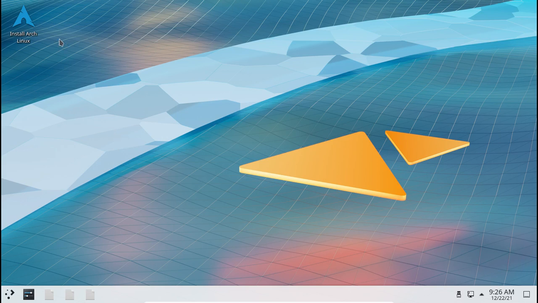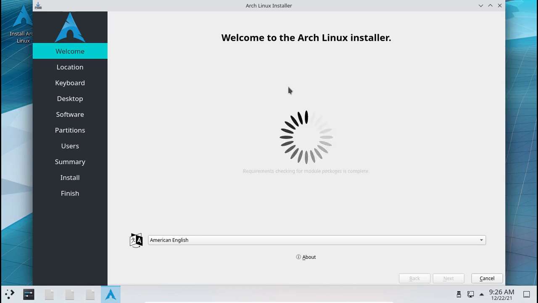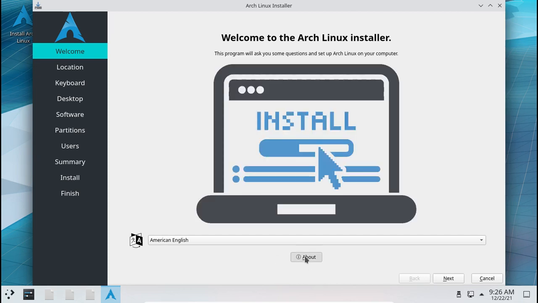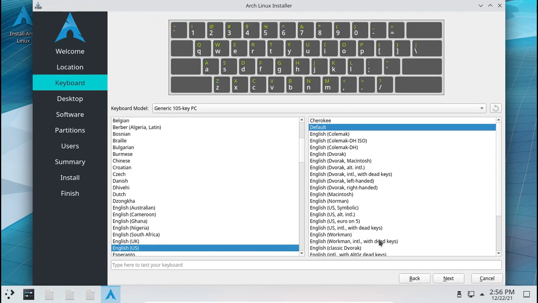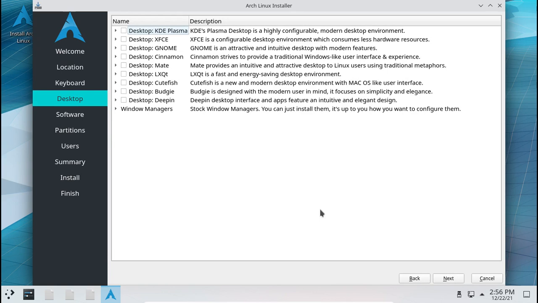You can just go ahead and click on install Arch Linux, and this will load the installer. So the difference between the previous ISO and this one is also that the installer is different. So this is an updated one, by the way. So you can click on next, standard stuff, time zone and location and keyboard and everything else. This is what is different from the main ISOs.